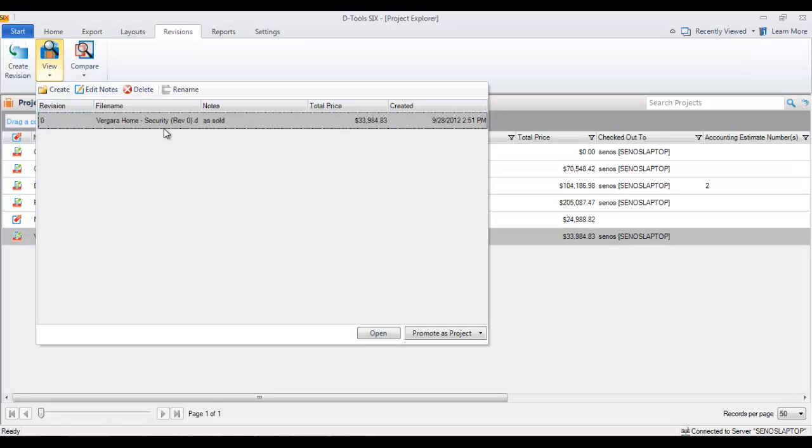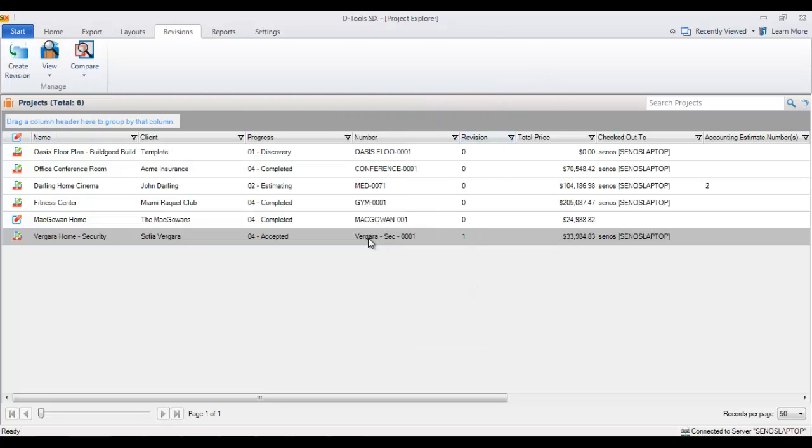You can view it here. It is read only at this point, and it's for comparison purposes. So you can see right here that this has gone to revision one. Now you would open this up and make the changes directly in this project file.